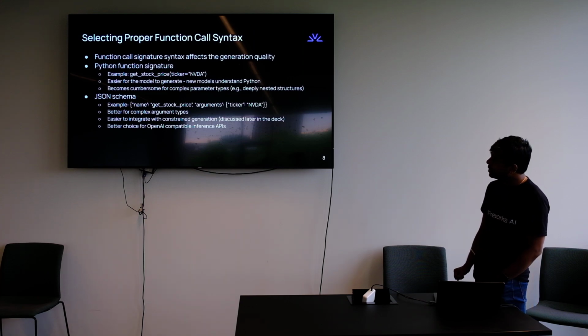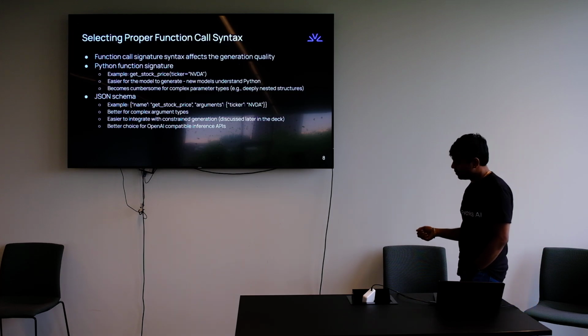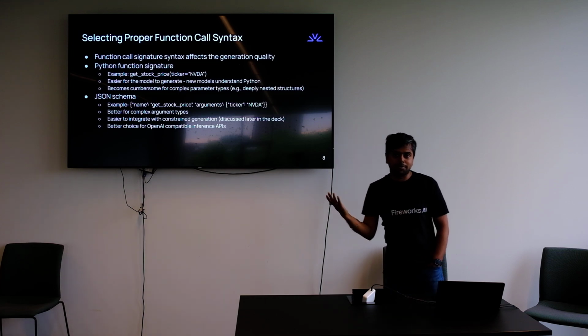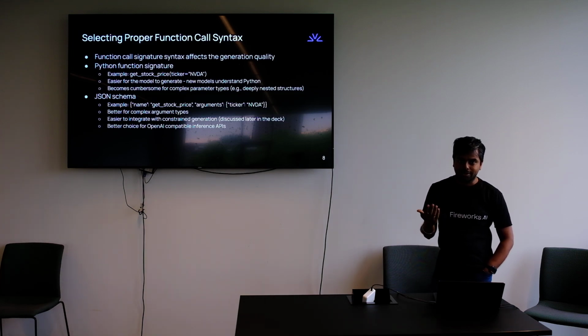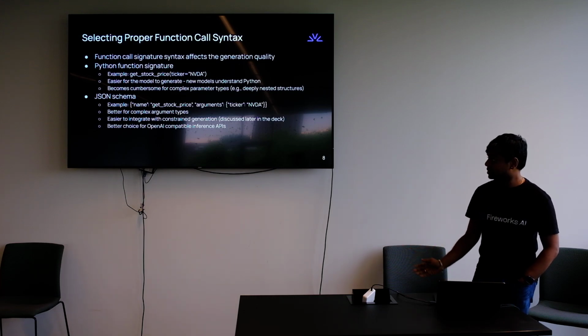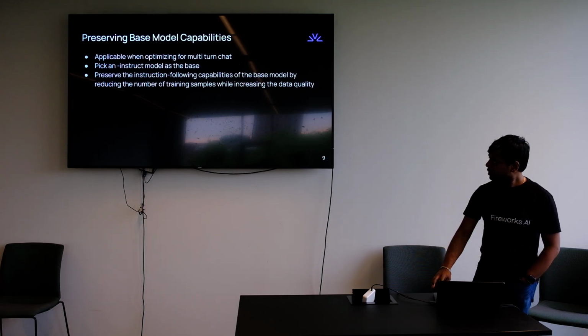But still, I think there are problems generating this. Say for example, even with the JSON schema or Python function signature, there are complex parameter types. Like say there is an object, and if it gets too complicated, too nested, I think it's also a bit difficult to do that. But the JSON schema is a bit easier, and I'll also explain why it is easier in the next slide, I guess.